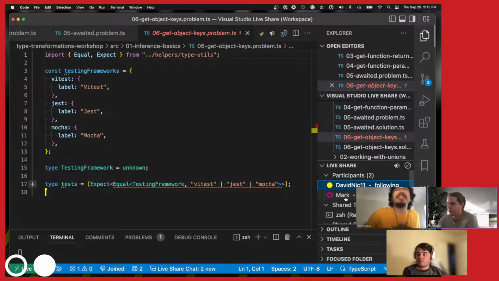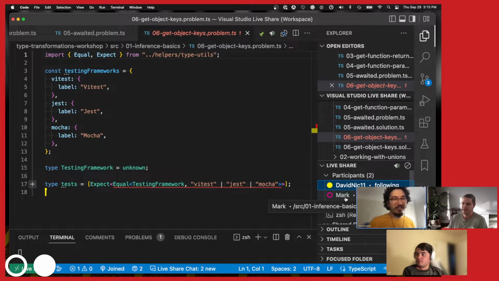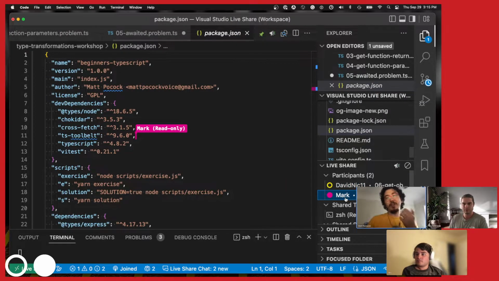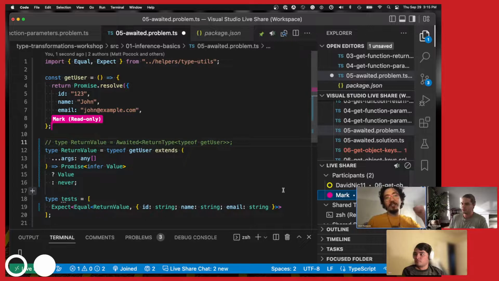Satisfies. Can we use satisfies in these problems? I don't think so. I think we only have 4.8 on this project. Package JSON. That would be kind of funny. Yeah, we're not at 9 yet. Oh well, darn. Make a PR.